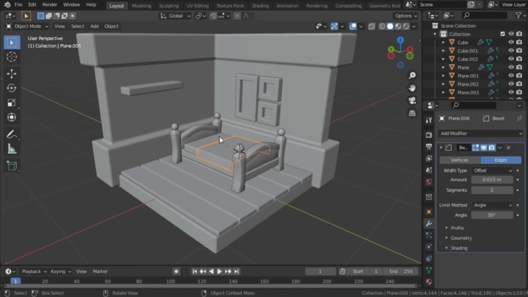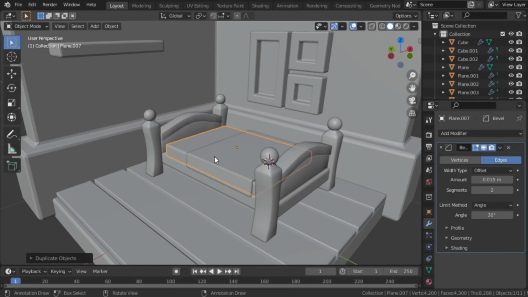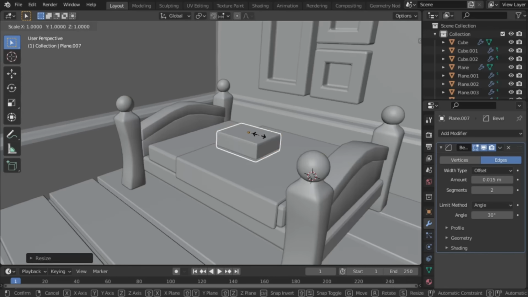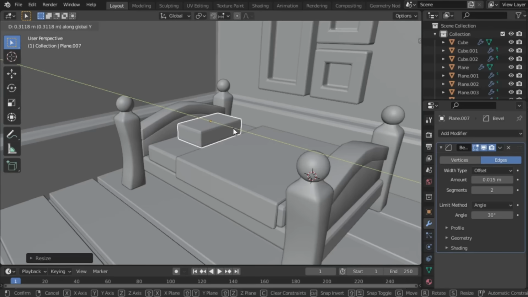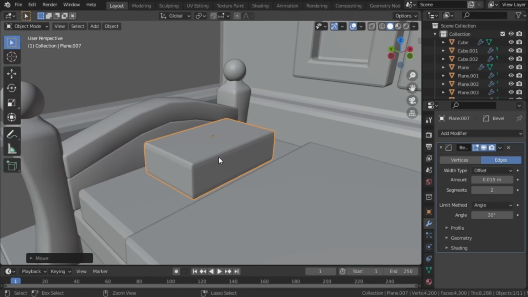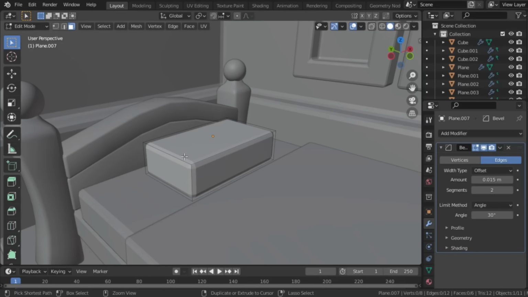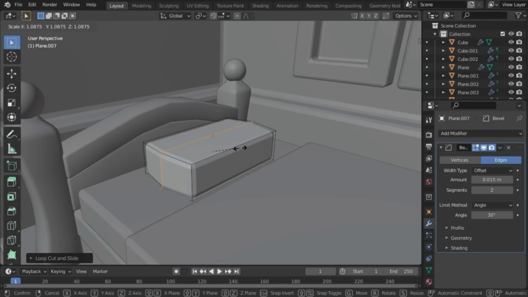Now to create the pillow, simply duplicate the mattress. And then scale that down to create a pillow shape geometry. After applying the scale, enter edit mode. Then add some loop cuts, and press S to scale them.